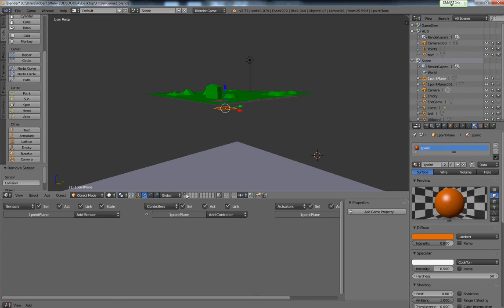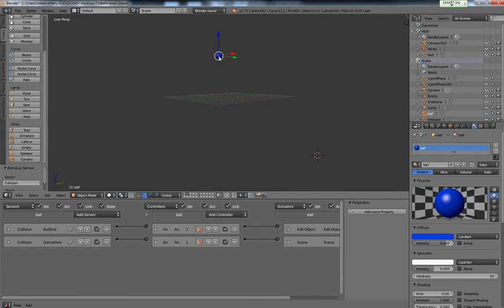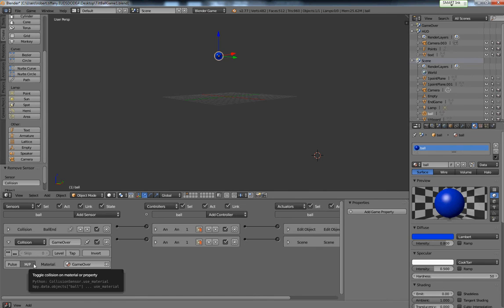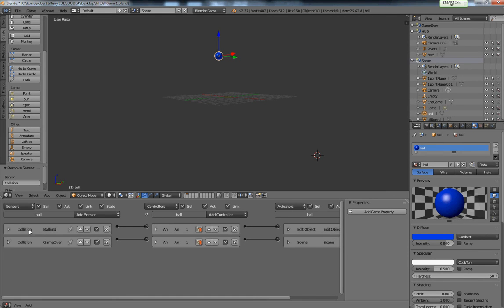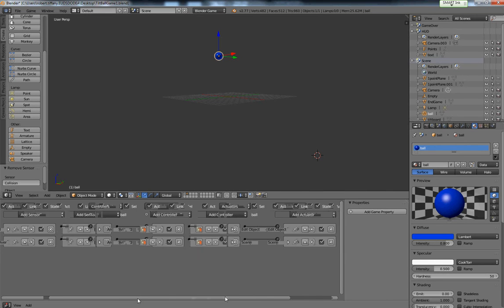What's happened here is, let's go to the ball, because right now here's our collision for our game over. That's the big outside one. But we also had a collision for ball end, just so the ball would end. And we copied that particular plane to do this. So all of the logic is still there.